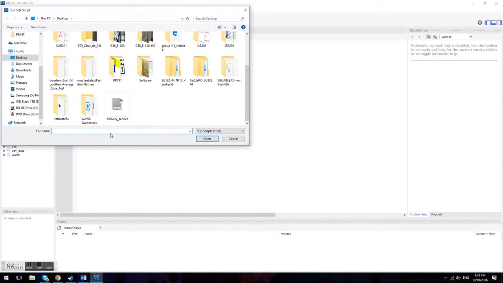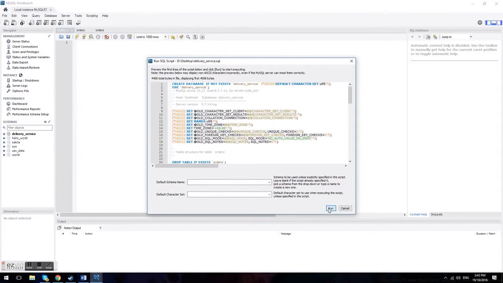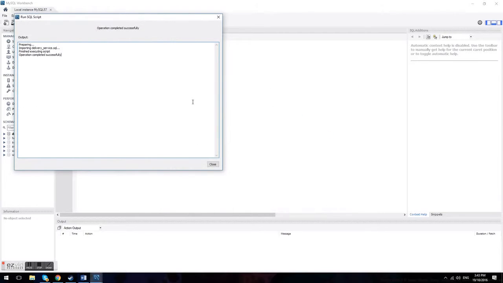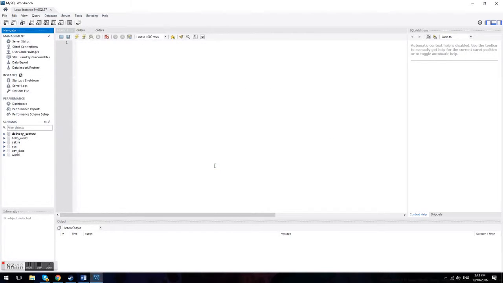And wherever you put this delivery service, you're going to double click on it. And this will make it. So you want to press the run button. I've already built it, but it should take a few seconds for you. And when you open up delivery service, you have your tables. Just open that tab up and you have orders and user count.